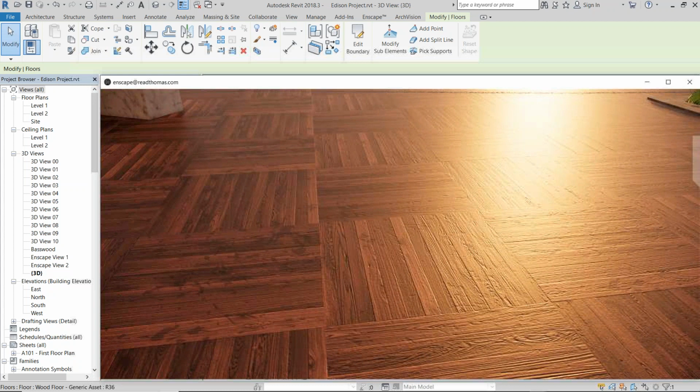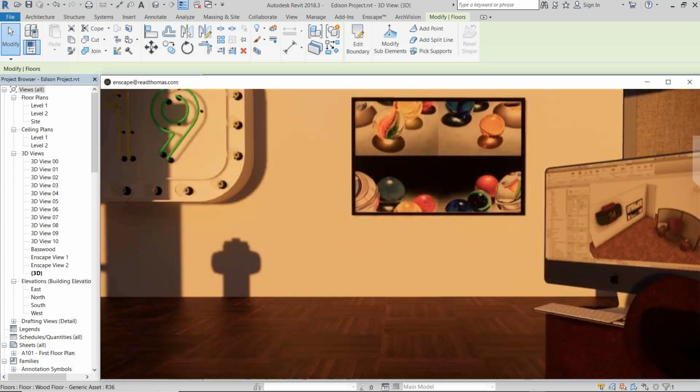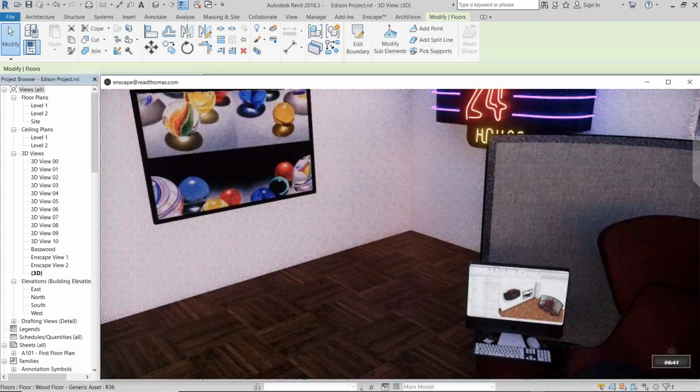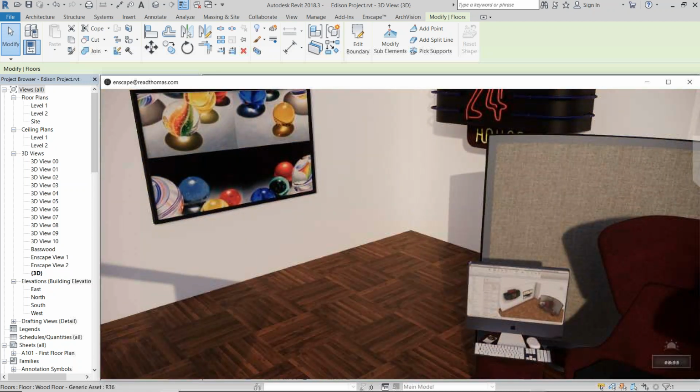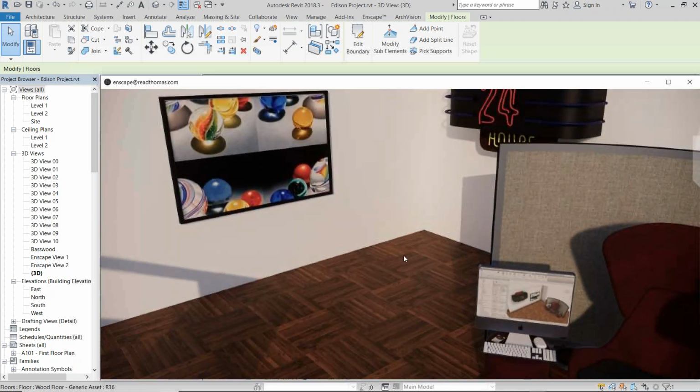So that's lighting and materials. Let's look at graphics. We're going to turn around and just lift our view up a little bit and change the time of day. Okay, graphics can be used for television screens, equipment, appliances, and they're really, really easy to apply.